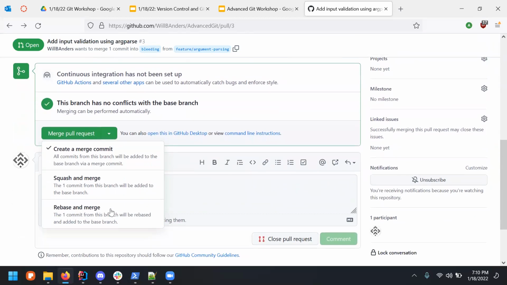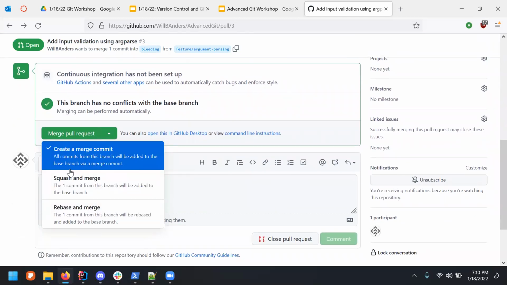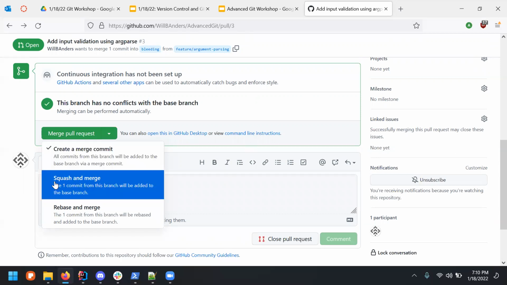When we merge this pull request, you can see we have 3 options. Merge commit: all of them will be added to the base branch via merge commit. It's going to take all of those commits and link them together with one mega commit that contains all of them. By that, I mean it's not going to have all of the changes in one. It's going to be a commit that says, here are all of the commits included here if you want to go look at them. That's a weird distinction, but that's what it does.